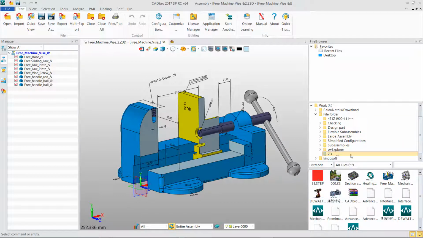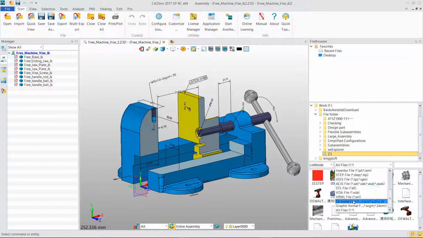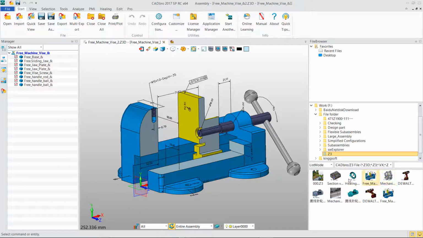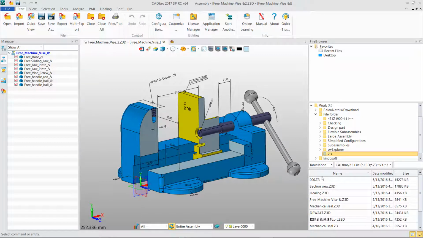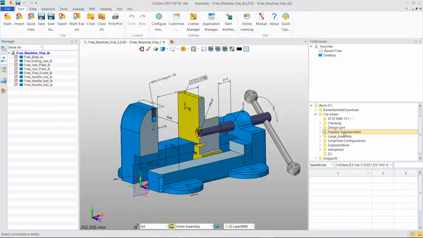Using the Format filter, you can quickly find the specific file format, like STEP, IGES, Parasolid, SolidWorks, CATIA, or other file formats. So it's very easy to list the specific file format for your importing.